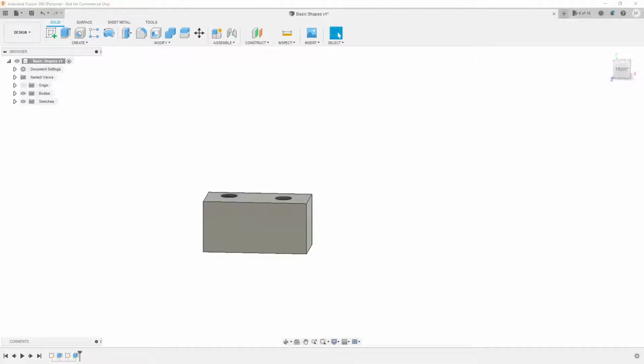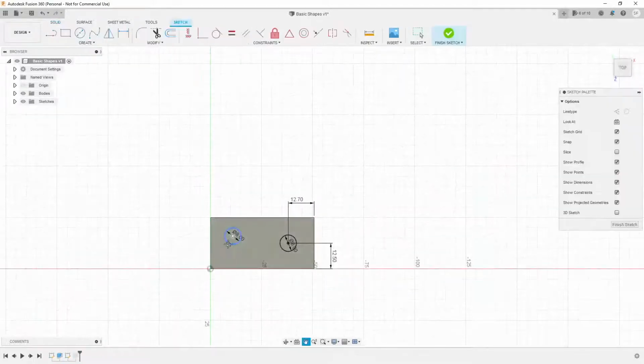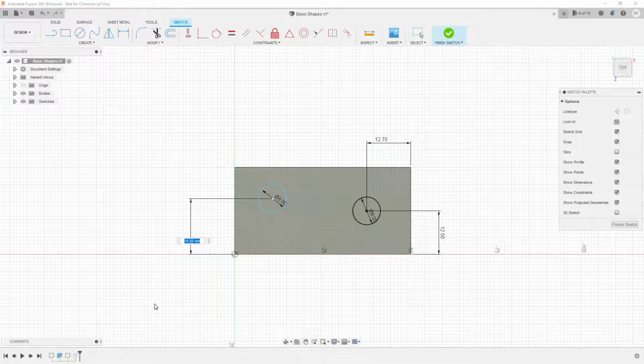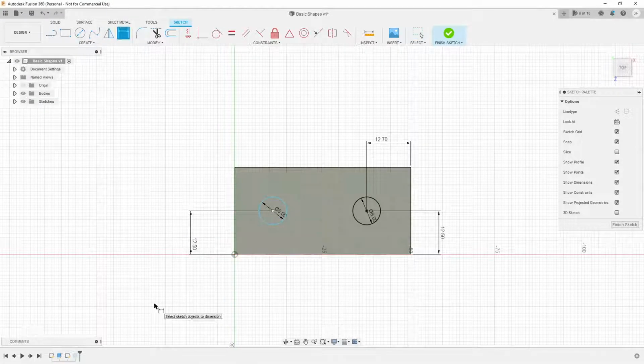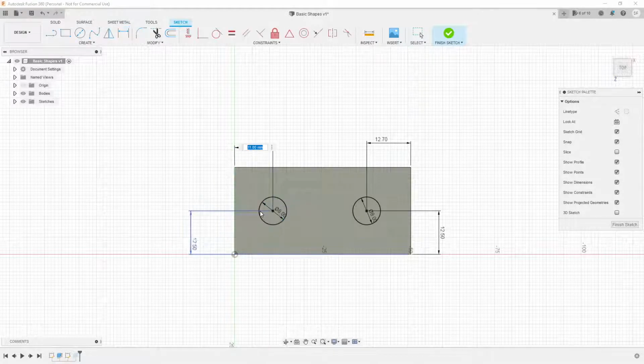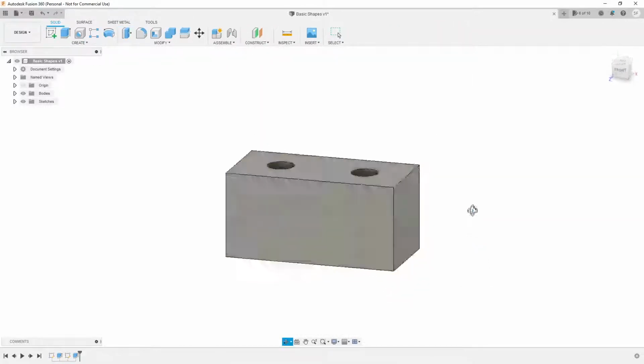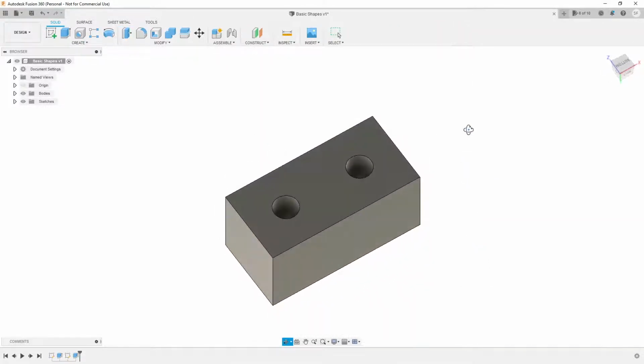So now if I go to this sketch, I want to correct this circle. I'm going to go back in after the fact, and we're going to dimension this circle to here, and we're going to put in 12.5 from here to here, which is 12.7. We click on finish, and bingo, the holes are now in place.